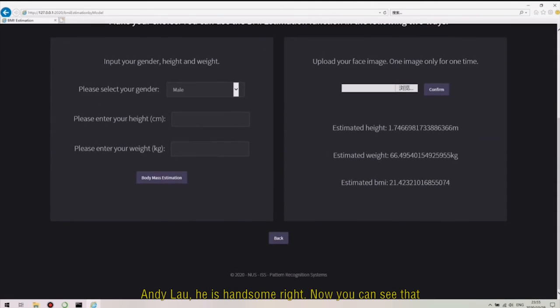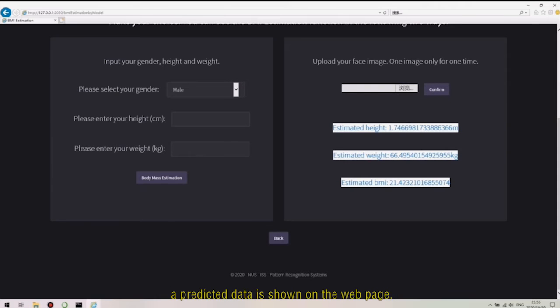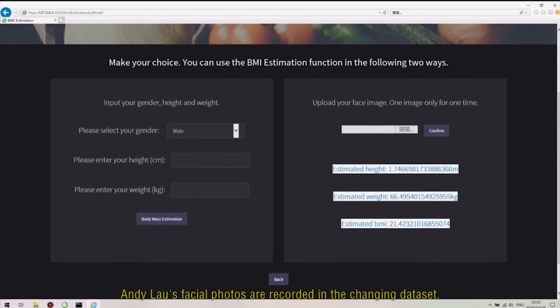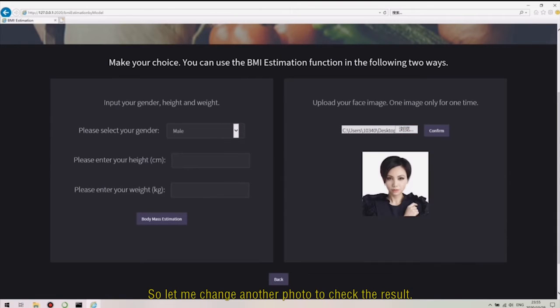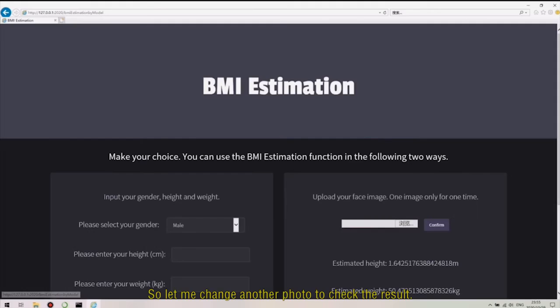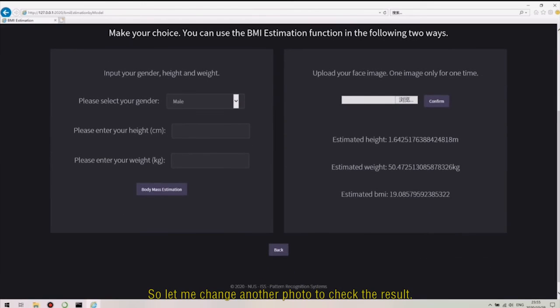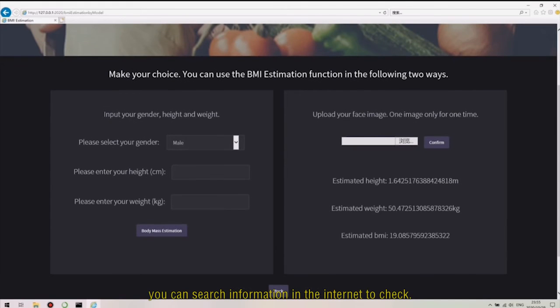Now you can see that the predicted data is shown on the web page. Andy Law's facial photos are recorded in the training dataset. So let me change another photo to check the result. Kid Chen. The result is very close. If you don't mind, you can search the information on the internet to check.